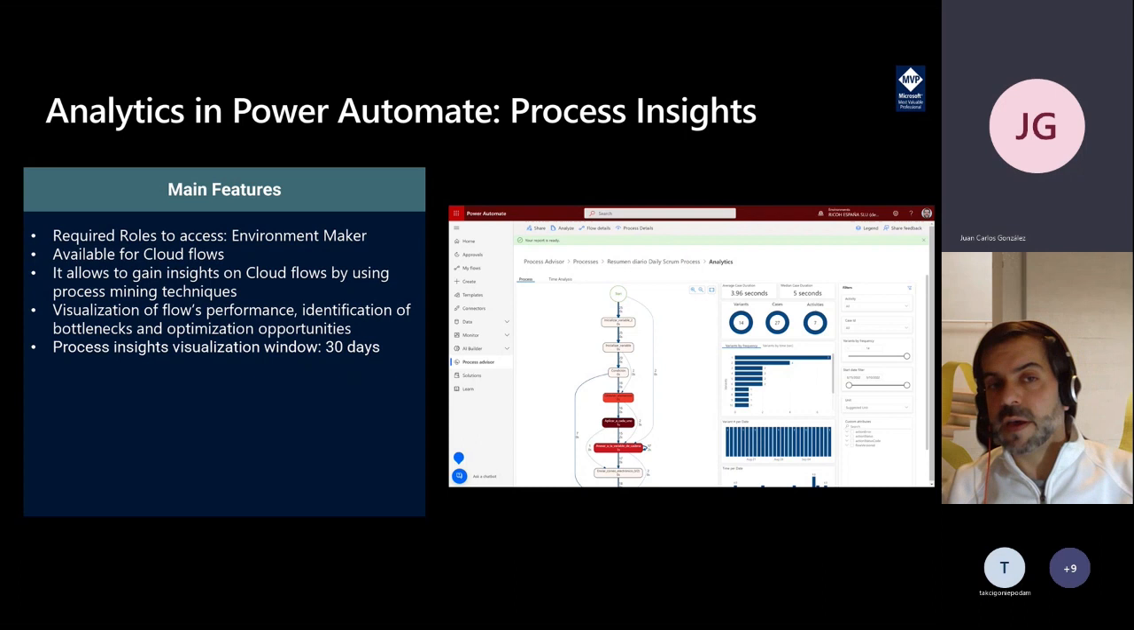So actually, you can see if your flows are slower than they should be. You can see in which part of the flow the problem is, and you can think of a solution and, of course, fix it. So this is a very, very cool feature. It's quite new, but it's available for you now.